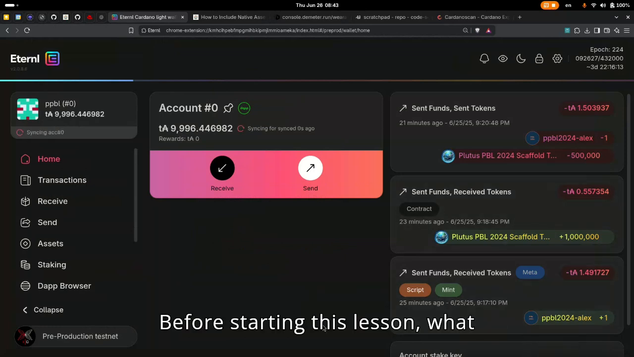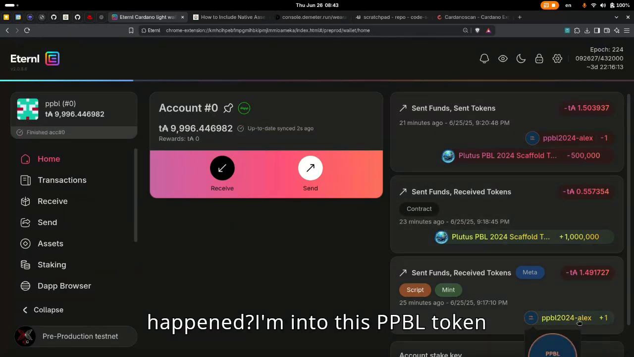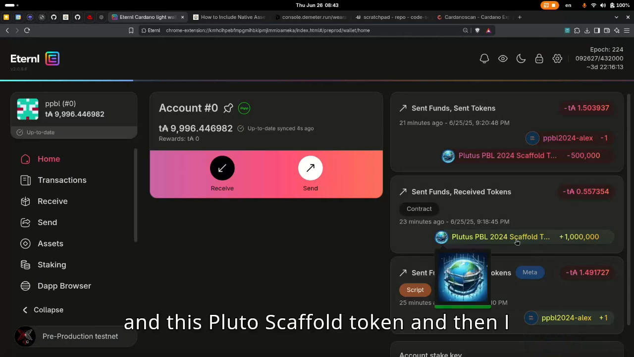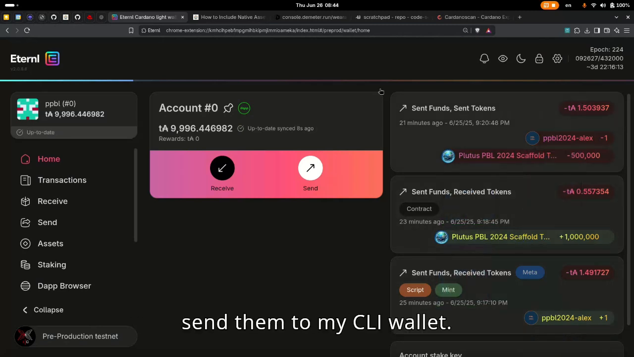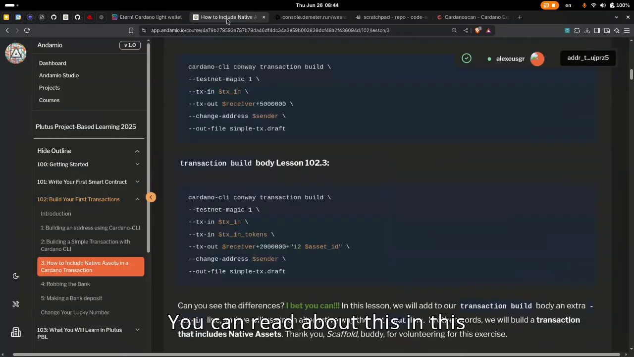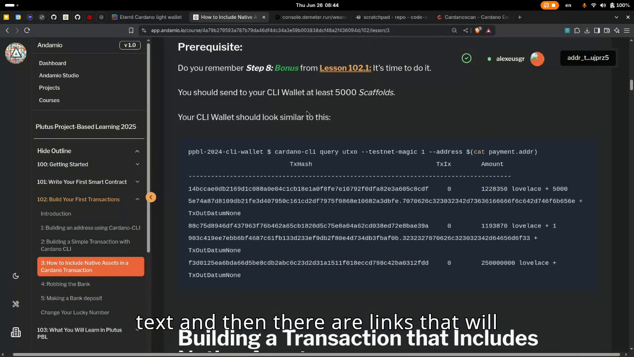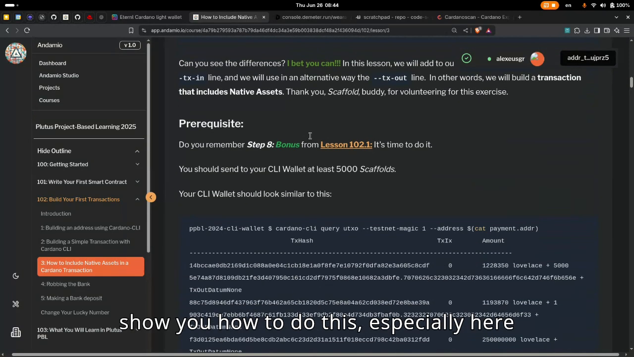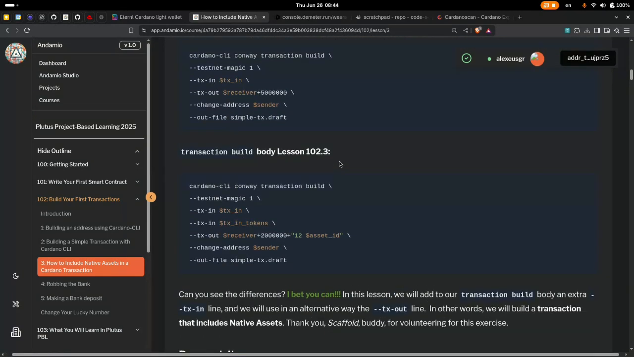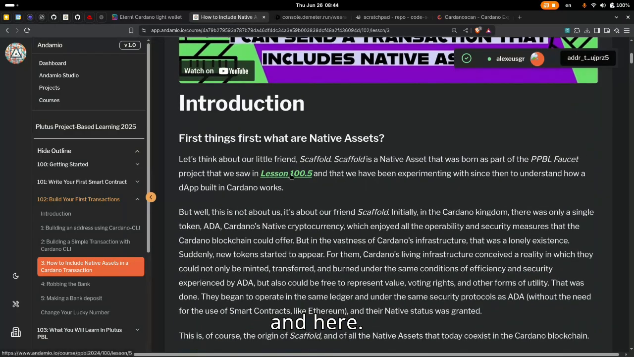Before starting this lesson, I minted this PPBL token and this Plutus scaffold token, and then I sent them to my CLI wallet. You can read about this in this text, and there are links that will show you how to do this, especially here and here.